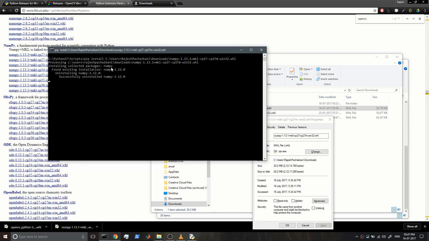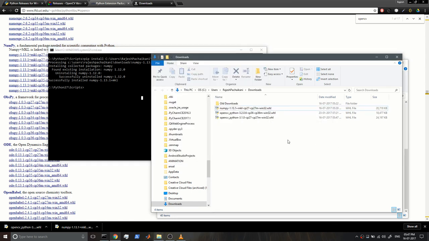I previously installed NumPy 1.12, so it uninstalled the previous version and installed the latest version 1.13. Now it shows it successfully installed NumPy. Now the same for OpenCV also.